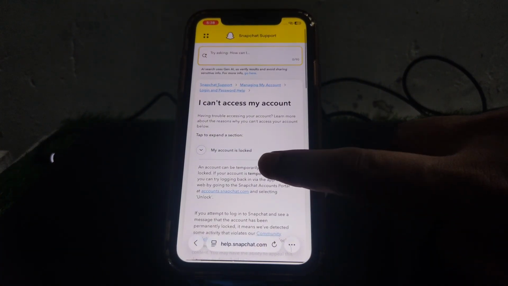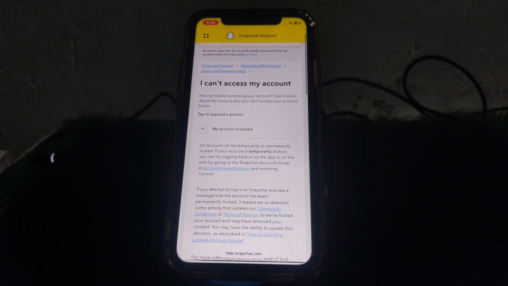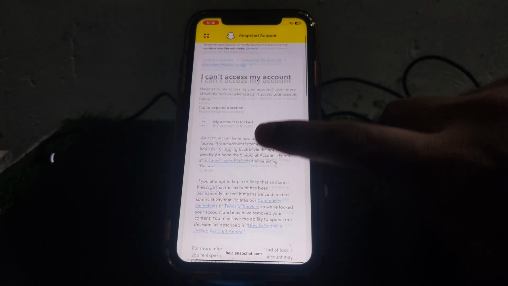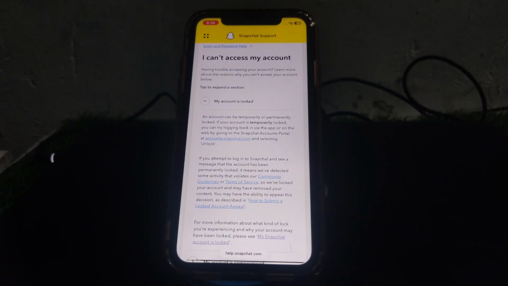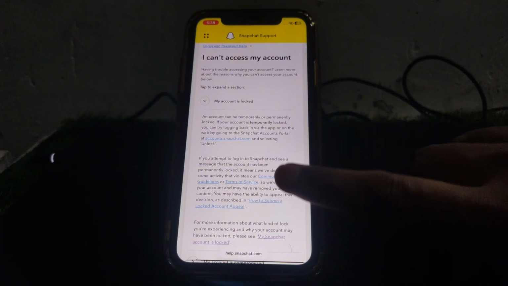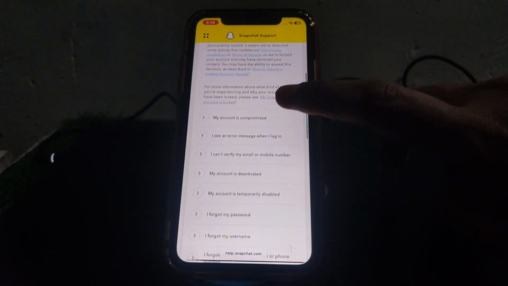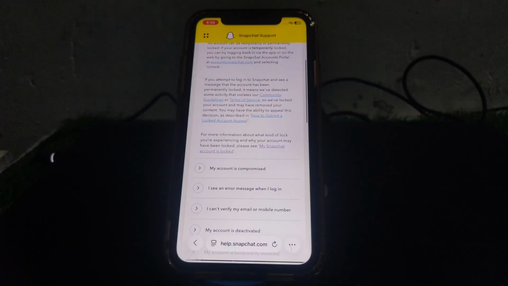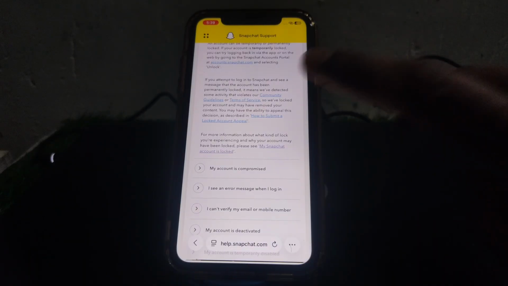An account can be temporarily or permanently locked. If your account is temporarily locked, you can try to log back in via the app or on the web by going to Snapchat accounts portal. If you attempt to log into Snapchat and see a message that the account has been permanently locked, it means we have detected some activity that violates our community guidelines or terms of service. So we have locked your account and may have removed your content. You have the ability to appeal this decision as described. How to submit a locked account appeal.